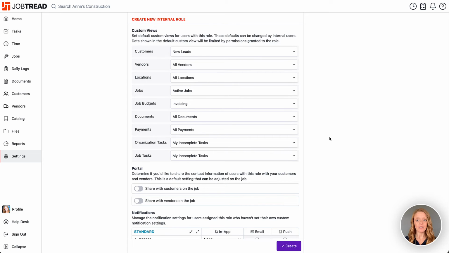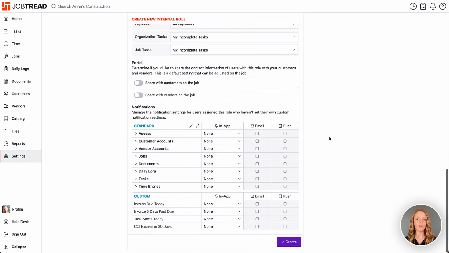Use the Portal section to choose whether you would like to share the contact information for users assigned to this role on either the customer or the vendor portal by default. Maybe you'd like the project manager's contact information to be shown, but not your field employees to be shown to your customers.